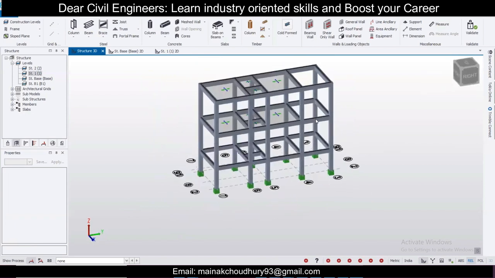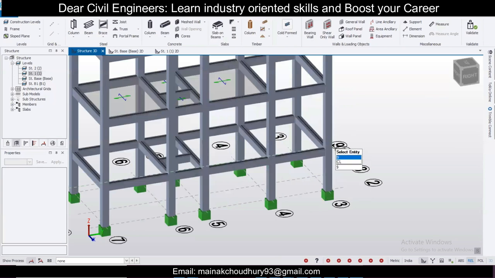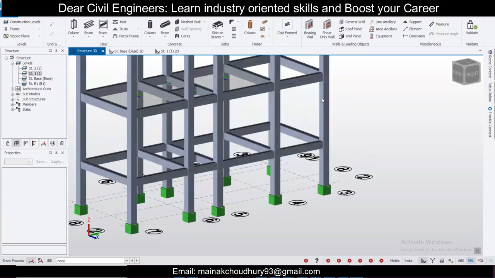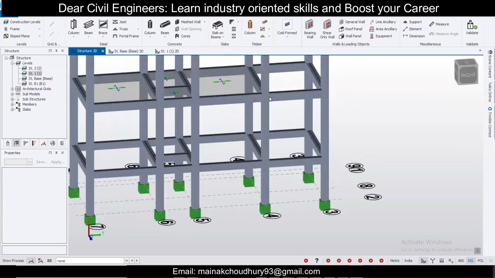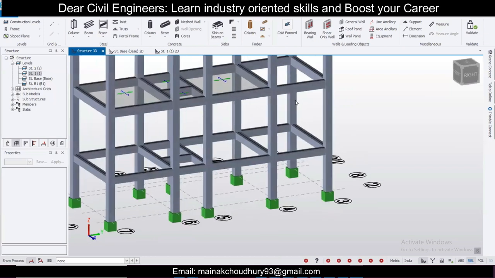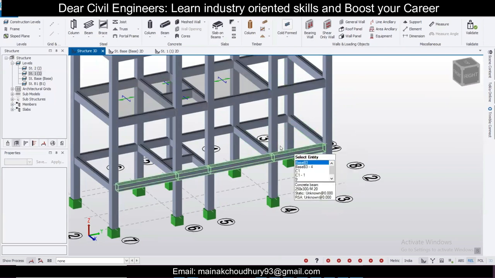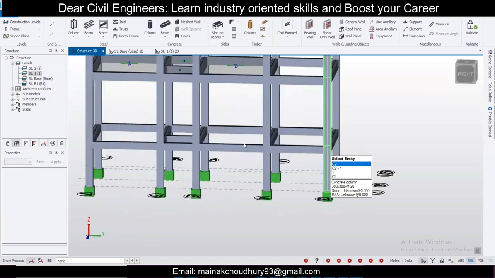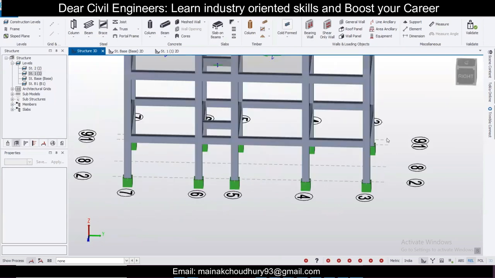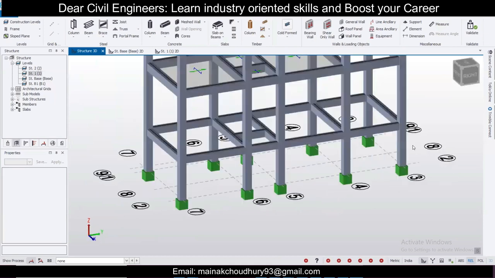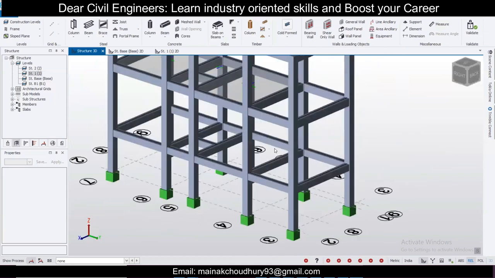In ETABS and STAAD, when I make the full model, you can see that there are options of providing a staircase. You can provide the landing as well as the staircase for providing the loads. In no software can you design it, but you can provide the loads properly. But in Tekla, I've tried providing the landing slab. Even I've taken training from the Tekla authorized training centers, directly from Trimble.